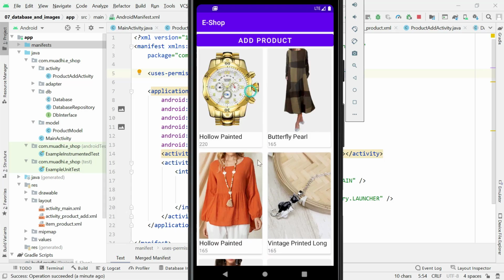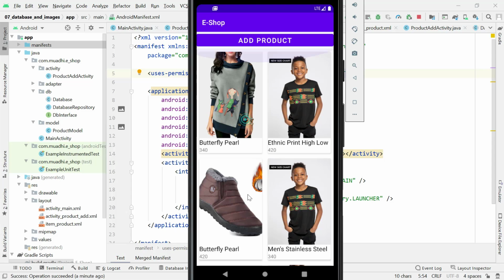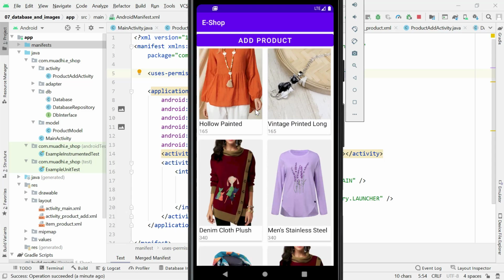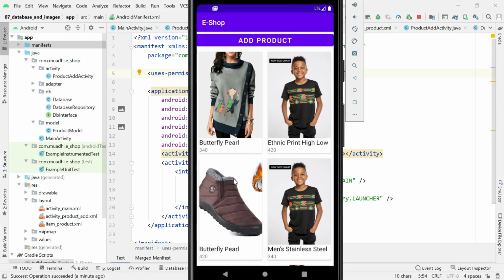In the next class we'll begin by seeing how we can perform a search and how we can perform deletion and updating. That's what we'll do in the next video. I hope you won't miss it, and thank you for watching up to this point.